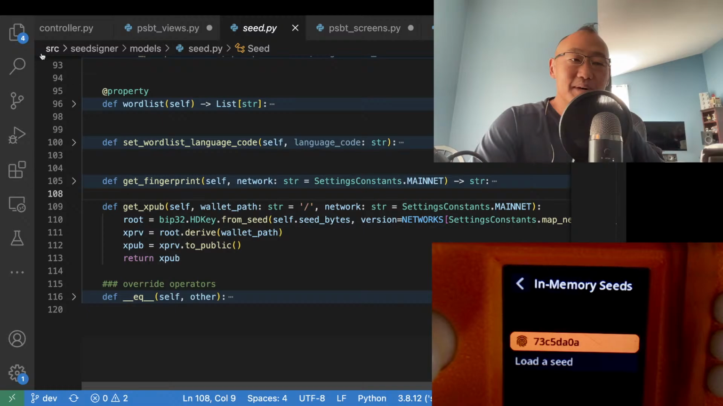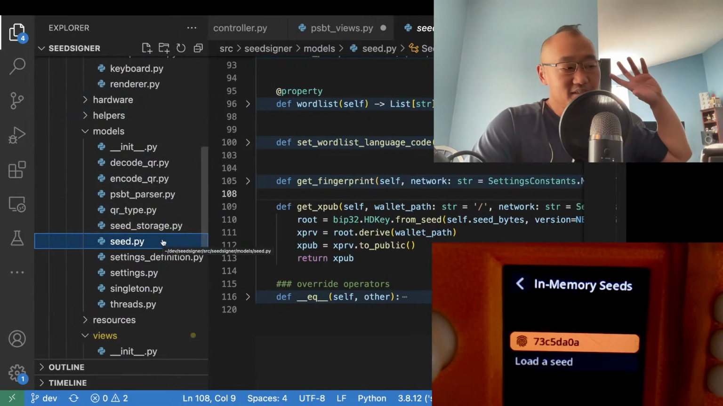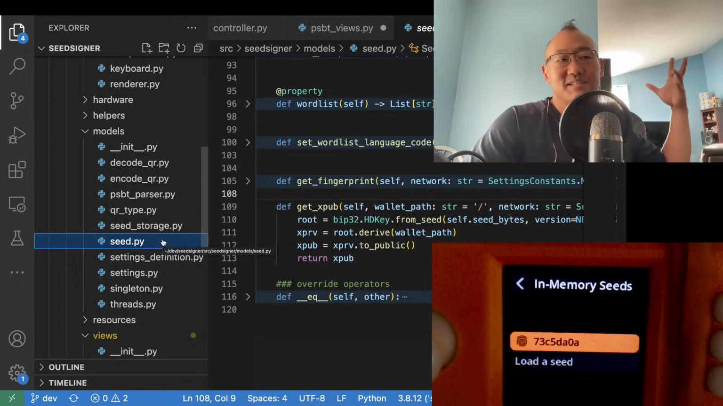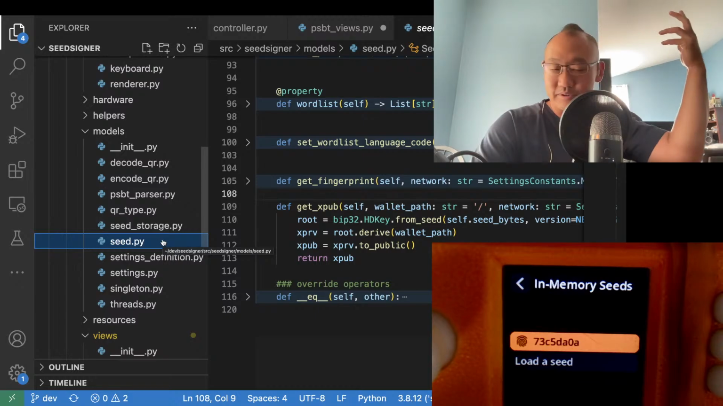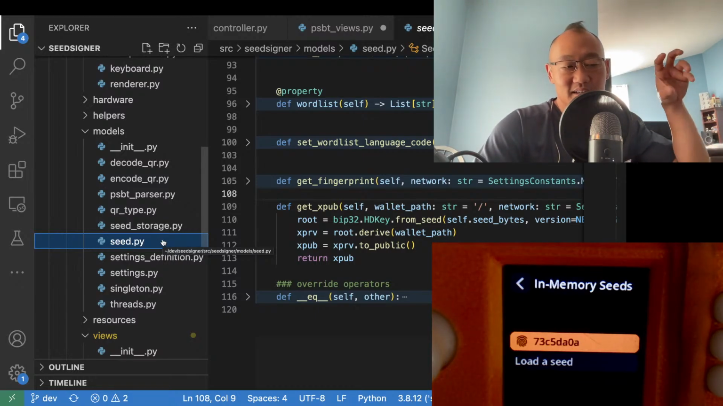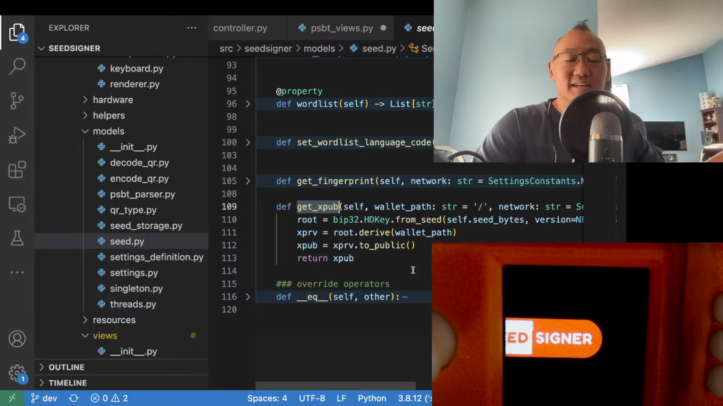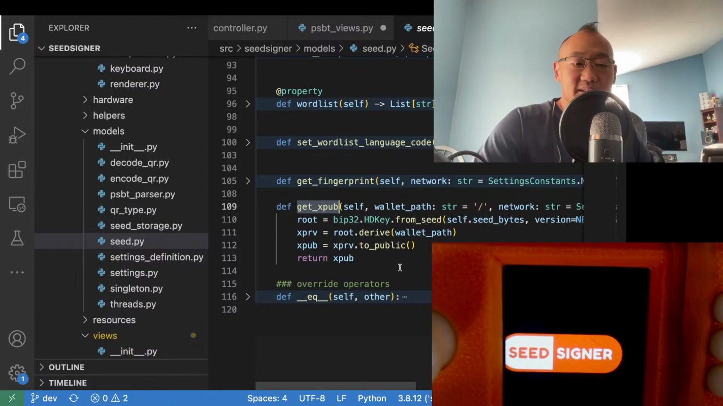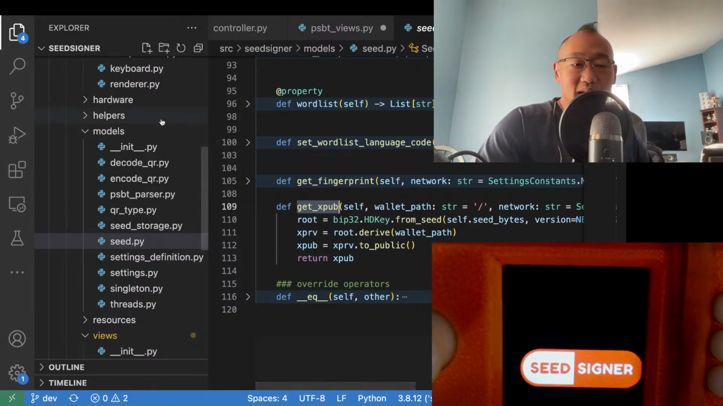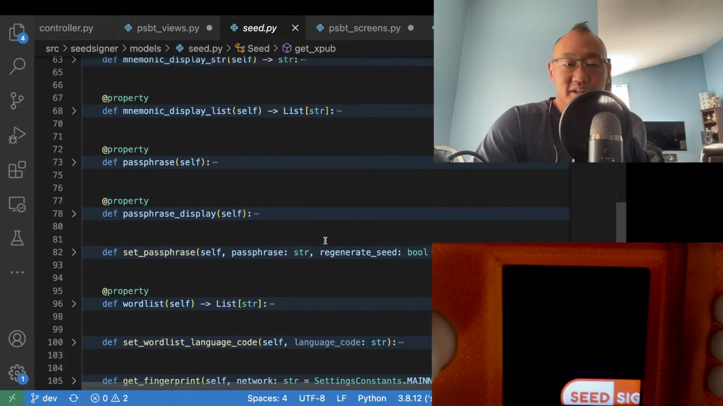And so the models just wrap up this concept of what is a seed in SeedSigner. It's an object that is important all over the code. And so it's just one solid definition of what is a seed, what utility functions does it provide, and things like that. But while we're here, we can look under the hood a bit more.